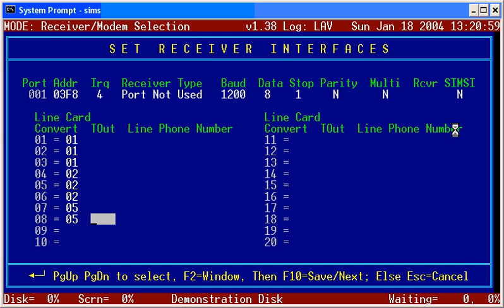DNIS translation really probably belongs in the receiver. It definitely doesn't belong inside the automation software. Okay, there are a couple of other things I'd like to bring your attention to.